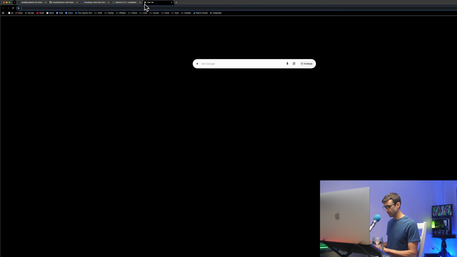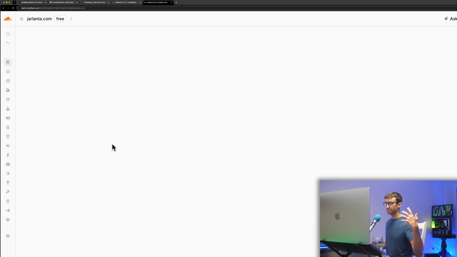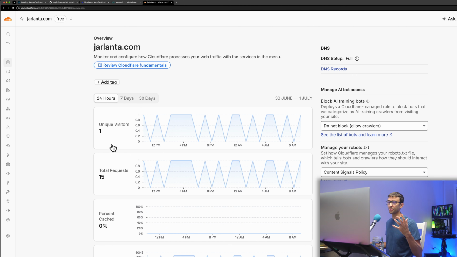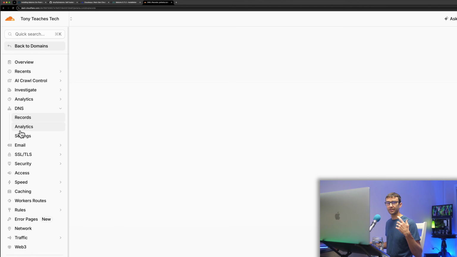So I'm assuming you already have a domain name that we can just add a subdomain. I have my domain registered with Cloudflare, and here it is. We're going to be using jarlanta.com for this tutorial. So this process right here is going to be very similar depending on what domain registrar you used. Basically, all we want to do is to find the DNS settings for your domain name. We're going to add a DNS record.